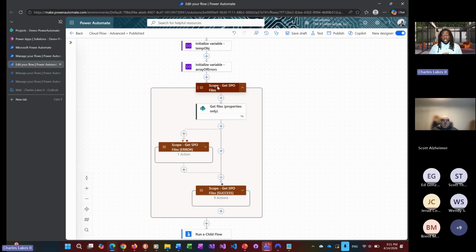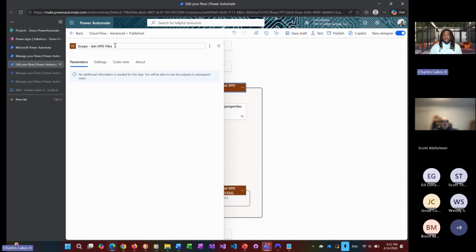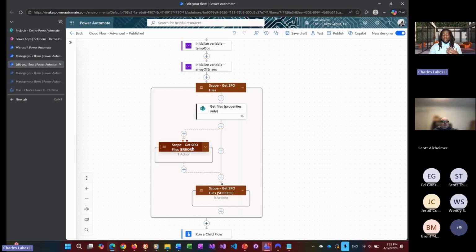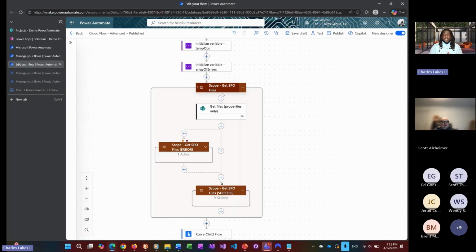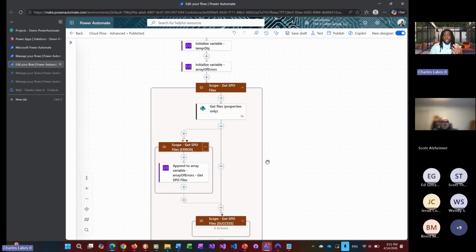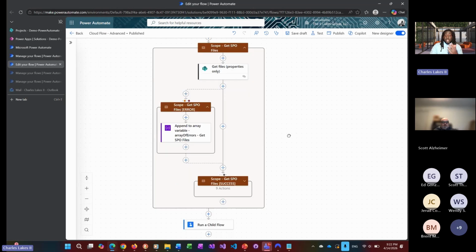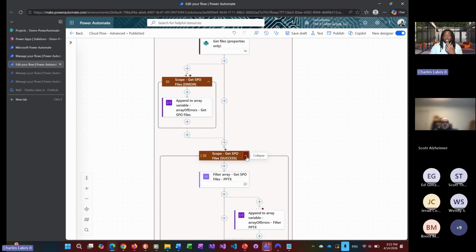What I often do for simplicity, whatever I'm calling the parent scope control, in this case get SPO files, I will use one for error, and I'll create one for success. So what do I need to happen from this that is going to fail? Here, I want to use an array, and I want to say what happened. And if it is successful, then I'm going to do these actions. And this is if it fails in any capacity.